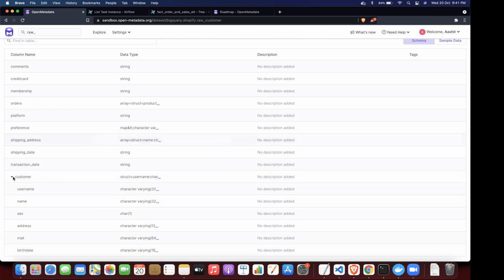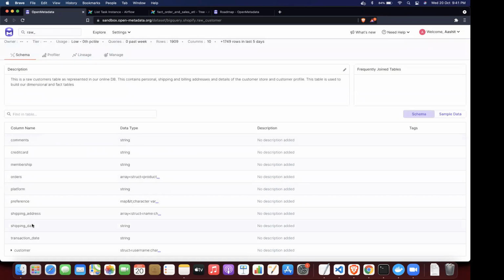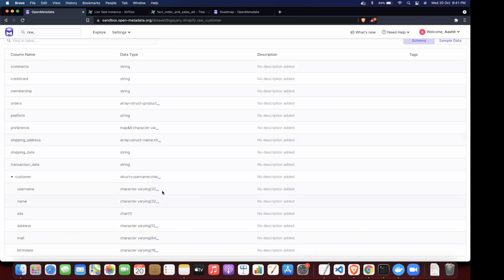So if this customer here is a type of complex data type that itself has a number of columns in it. So this is how we are supporting it. It is expandable, collapsible, and the type will be visible like this if there are more than a few characters in it.